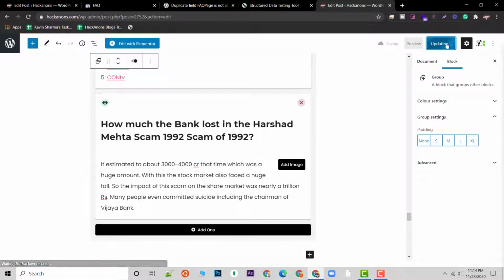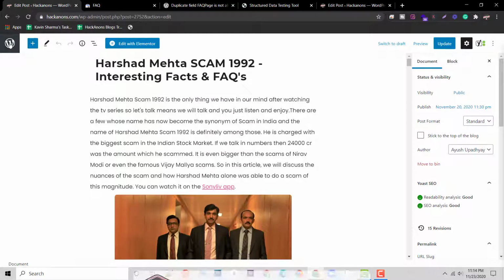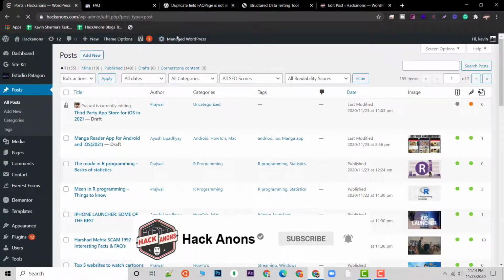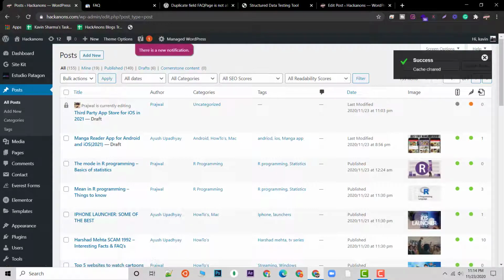Now I will update, and once the update is done, the next thing you need to do is go to your WordPress settings, click on manage WordPress, and click on flush cache. Flushing the cache is important, otherwise it will not get reflected. I'll just wait for flushing. So you can see now the cache is cleared.